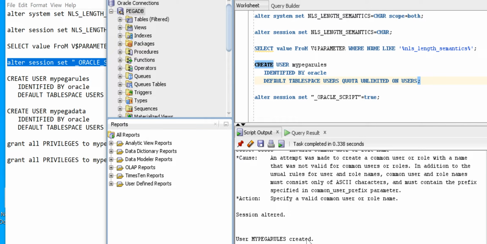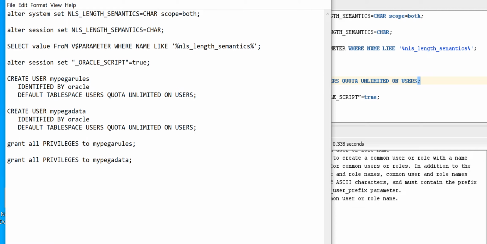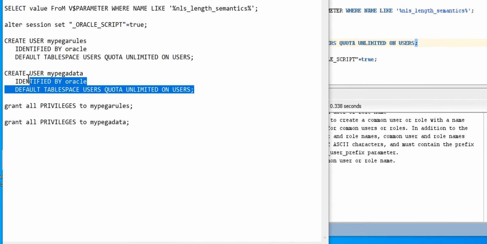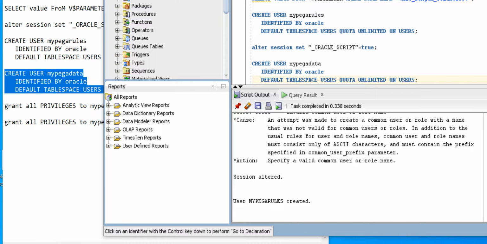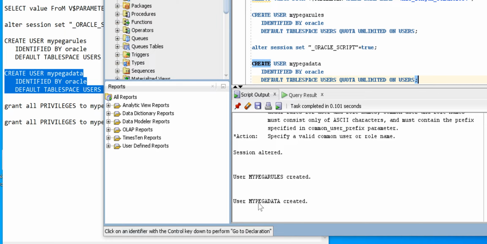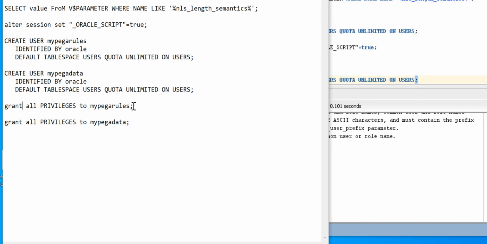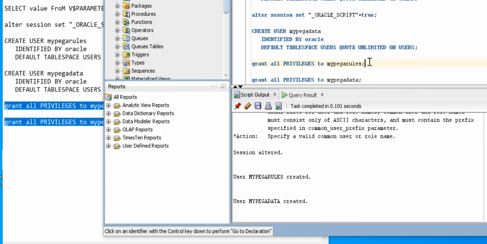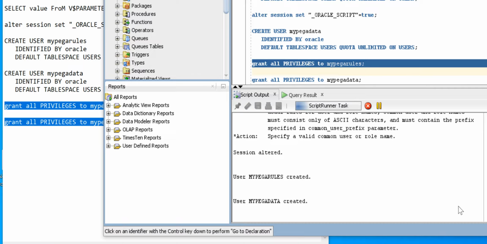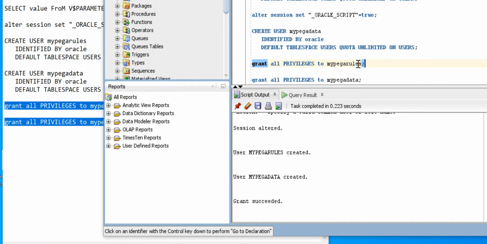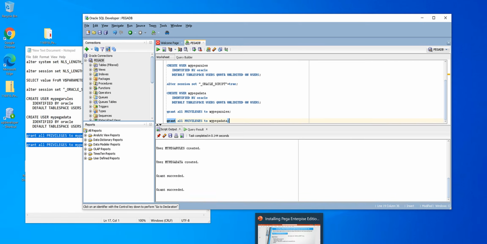User MyPegaRules is created. Now create a data user also. Data user also created. Now grant all privileges to both users. Grant succeeded for the rules user. Now execute the grant for the data user. Now grant succeeded. Successfully completed step 3. Let's proceed to step 4.